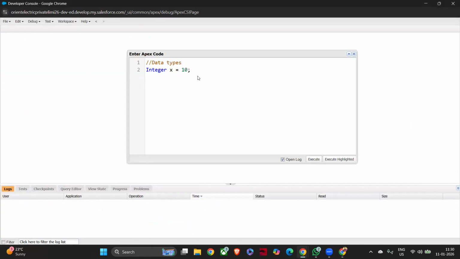Okay. So integer x is equal to 10. Now along with the data types, we have to learn one more concept. That concept is how to check the outputs.